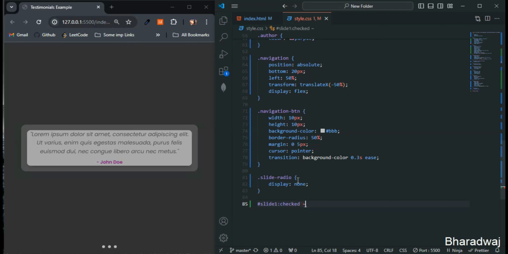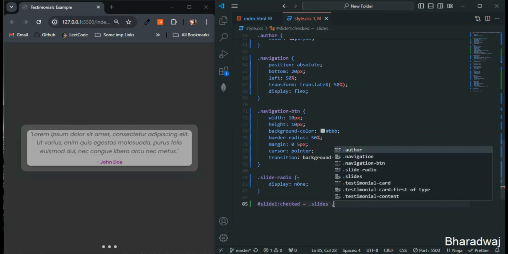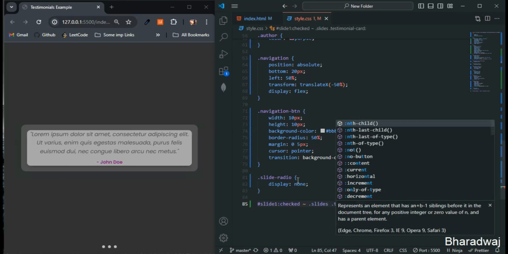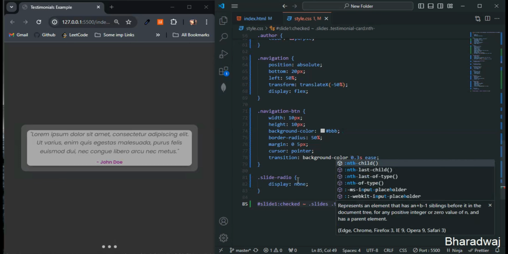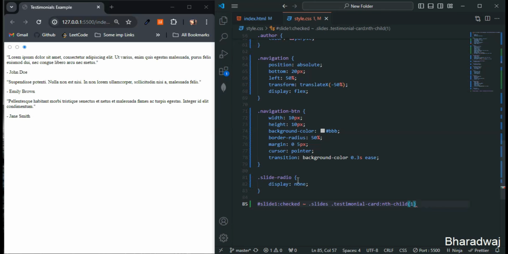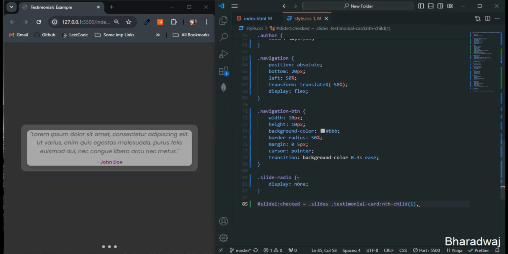I'll just make use of the combinator selector. Let me give slides. Testimonial card I'll select. So this one, let me select the nth child of 1. 1, 2 and 3 we'll select and we'll style for the same, right? So let me copy the same thing. Let me paste it over here twice.